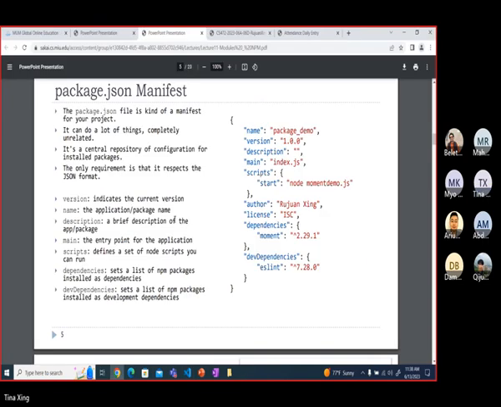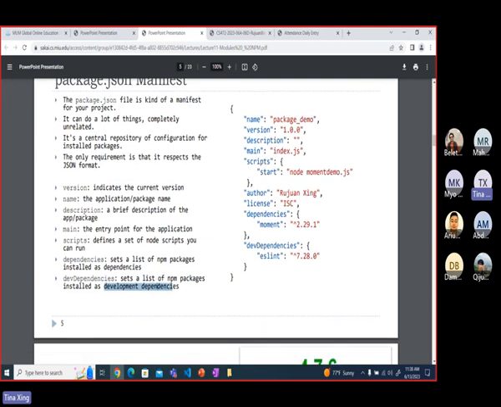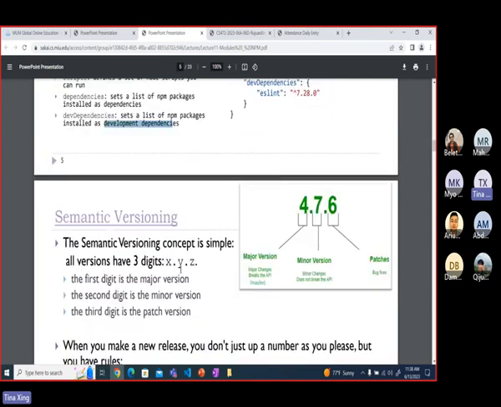Okay. And that scripts, dependencies is for dependencies. Okay, use npm install, it will automatically add for you. And dev dependencies is for development mode. Okay, when we do it, it will not be installed for us. Okay, now let's take a look at the version.